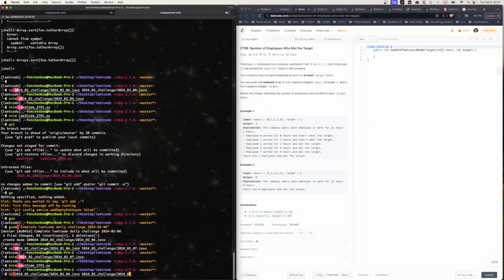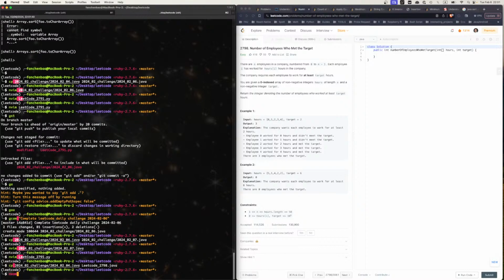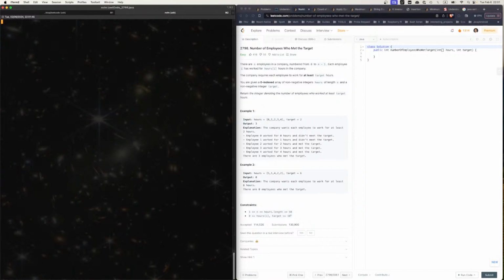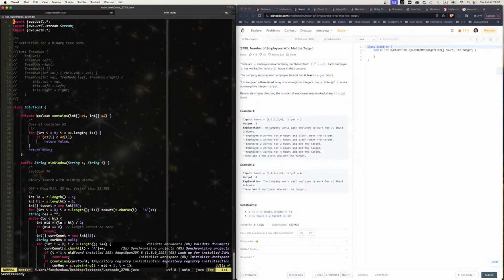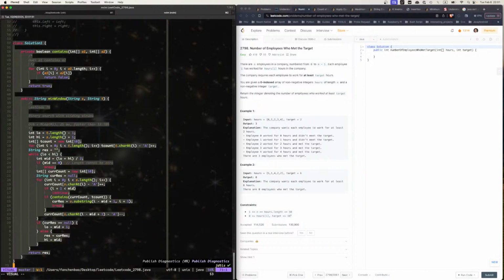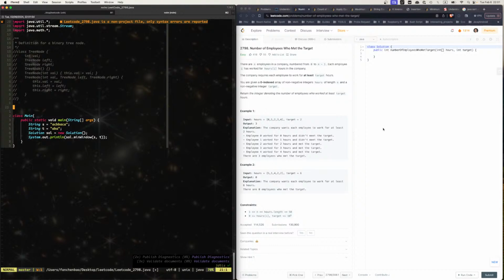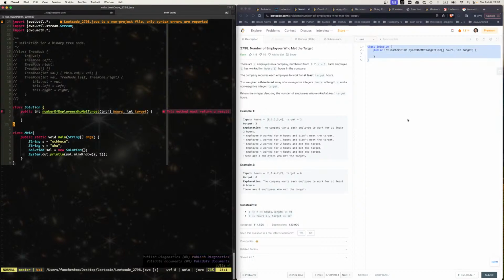Let's just still do it. This is not for here. This is just going to be LeetCode 2798.java. Remember. So basically, what we're going to do is just count how many elements in the array are larger than or equal to the target, right? I don't think we can do one line, can we?